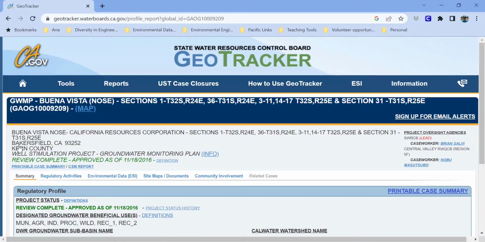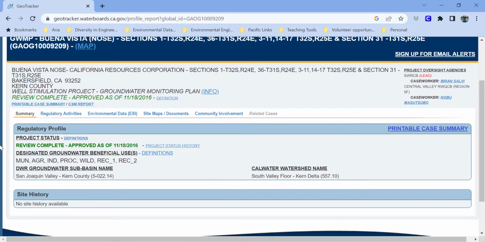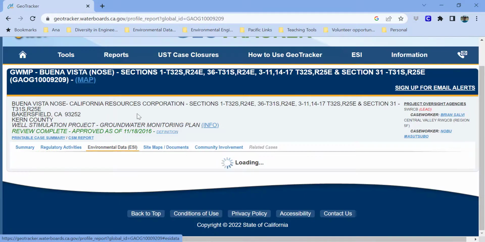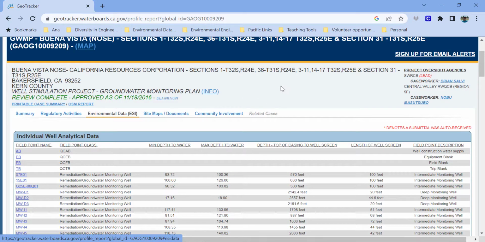And this brings me to this part of the website where all the documentation on Buena Vista Nose groundwater monitoring plan is located. And I can see down here there's different menus. So first of all, there's a summary, also regulatory activities, there's correspondence on here, and information about the groundwater monitoring plan. I can also go to environmental data, and this is where all the electronic data is located.